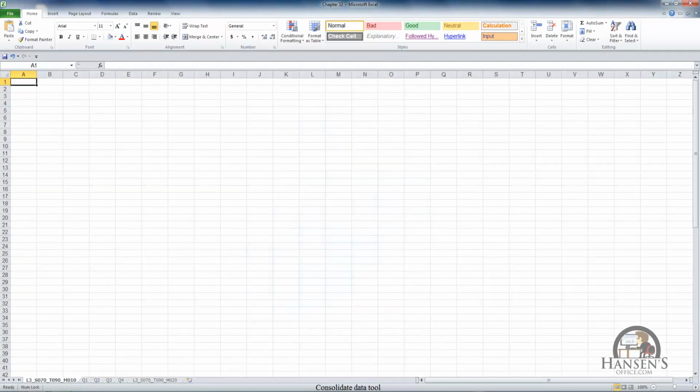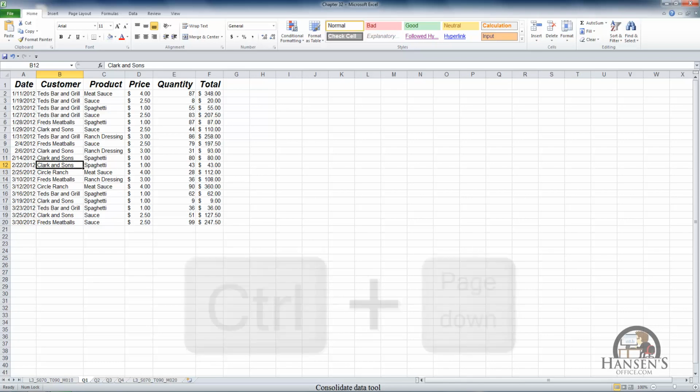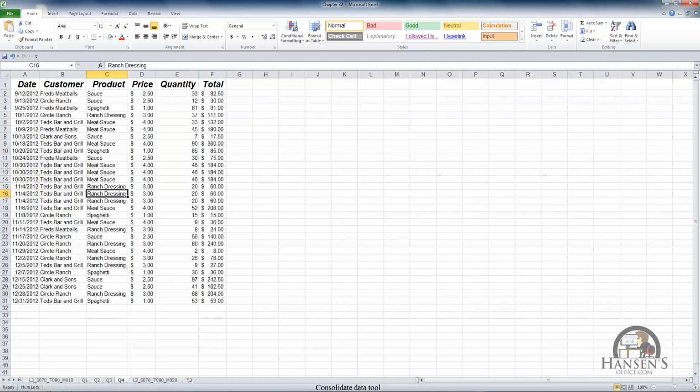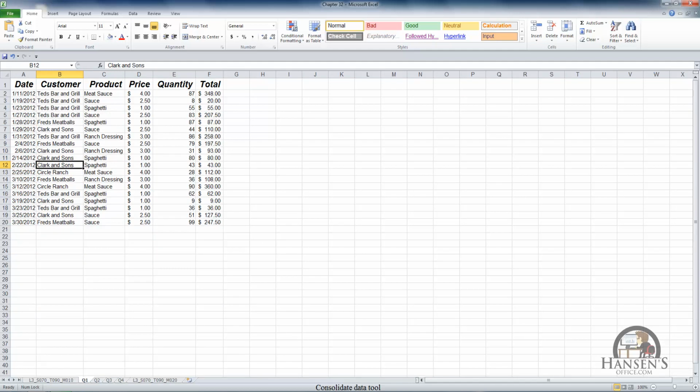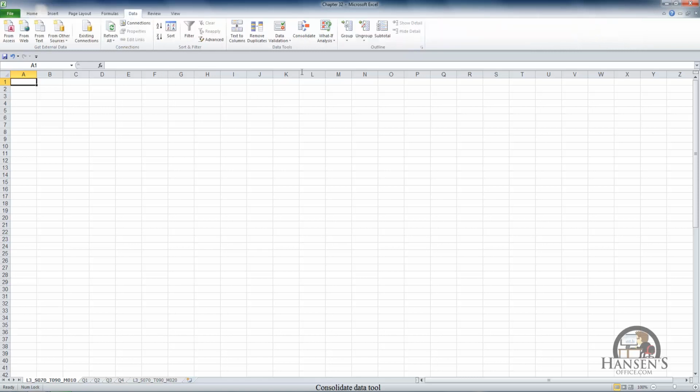So I've got a workbook set up and a worksheet that's blank. We're going to fill it in with some data consolidations. From Control Page Down, Q1, where I have some sales information for quarter one, Control Page Down, quarter two, quarter three, quarter four. The thing to note is all of these quarters are set up and oriented similarly. The column headers are all the same, so the data is consistent in its format, in the way it's laid out. The data consolidation dialog box can be found on the Data tab in the Data Tools group.